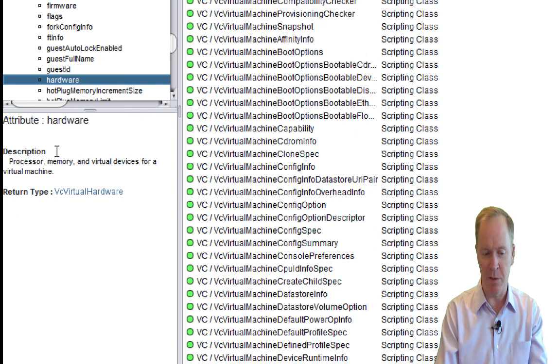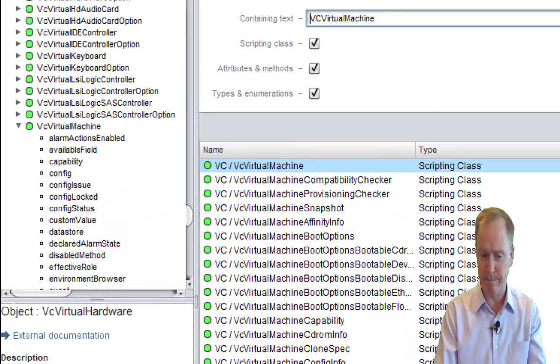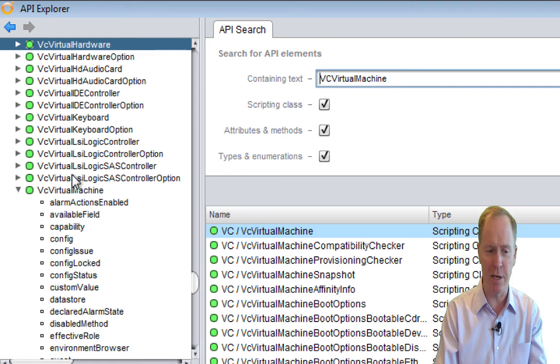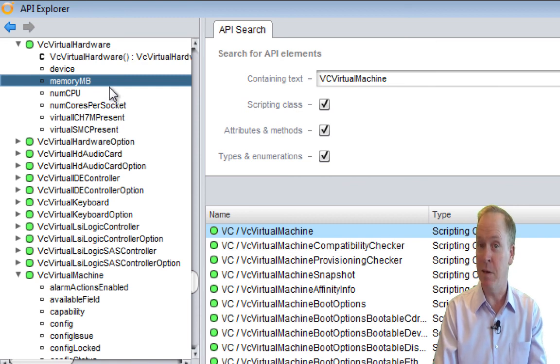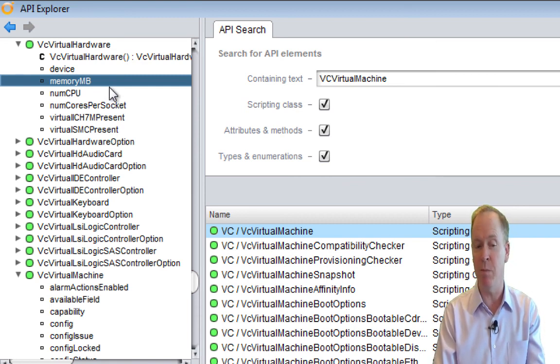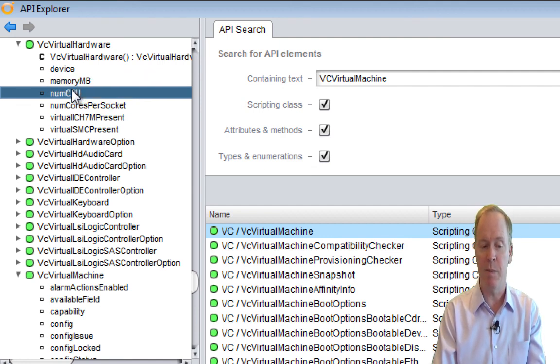Hardware gives me a description of what that object property is about, but hardware is also another object, which if I go to it, gives me information about a VC virtual hardware object. And one of the properties, as I mentioned, for a hardware object in a virtual machine is the .memory.mb property. There's also the .numCPU property, and so forth.